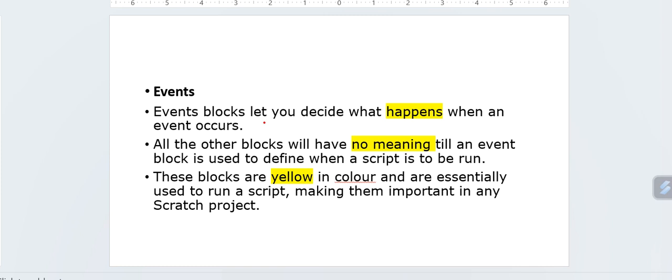Why? Because in a Scratch project or in a Scratch program, the output will be generated based on some event. So this event block will make you decide what type of response should be generated when an event occurs. Okay, so I think you got the point. I will repeat once again.